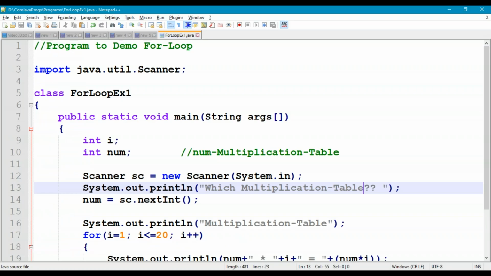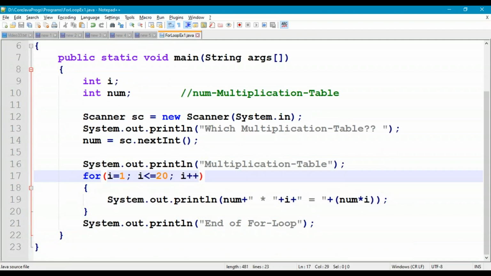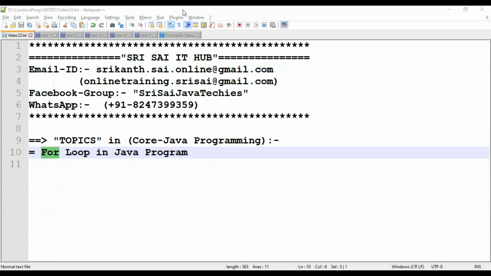So this is how we are supposed to use the for loop, where initialization, condition checking and increment or decrement are done in the same place in one single line, and that is the reason why it is one of the efficient or flexible looping control structures when compared to the while loop or do while loop. So that is all about the for loop control structure in Java.